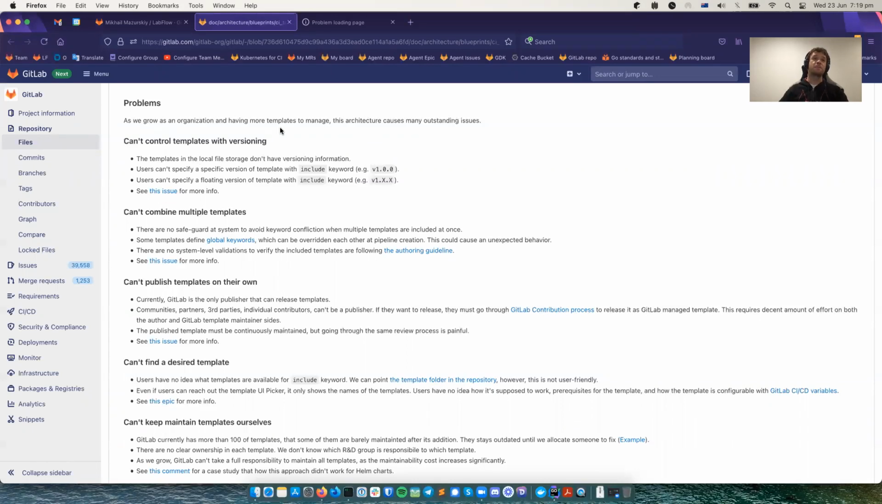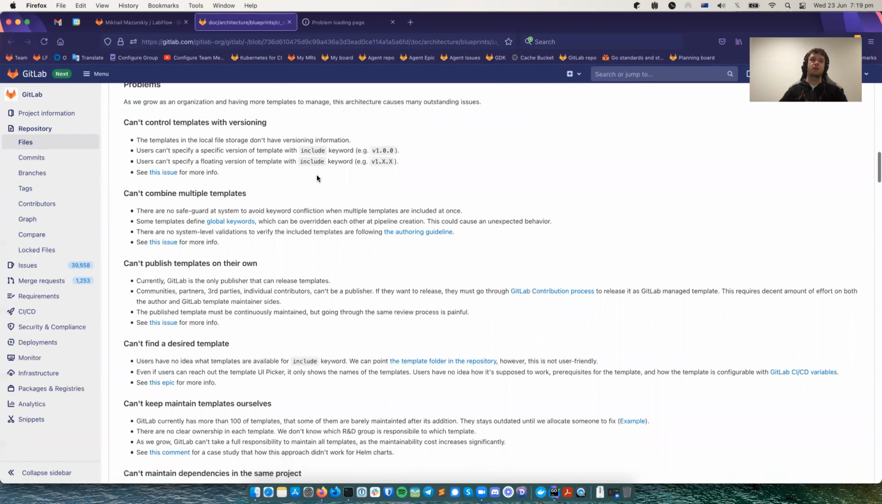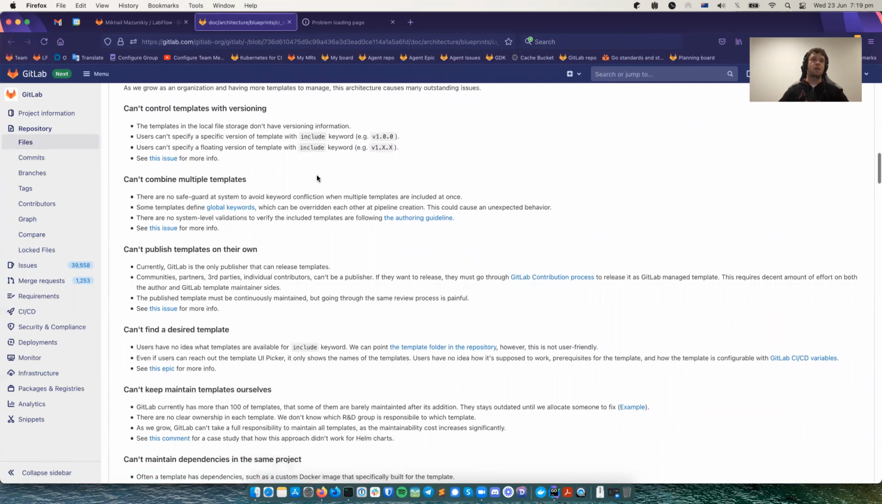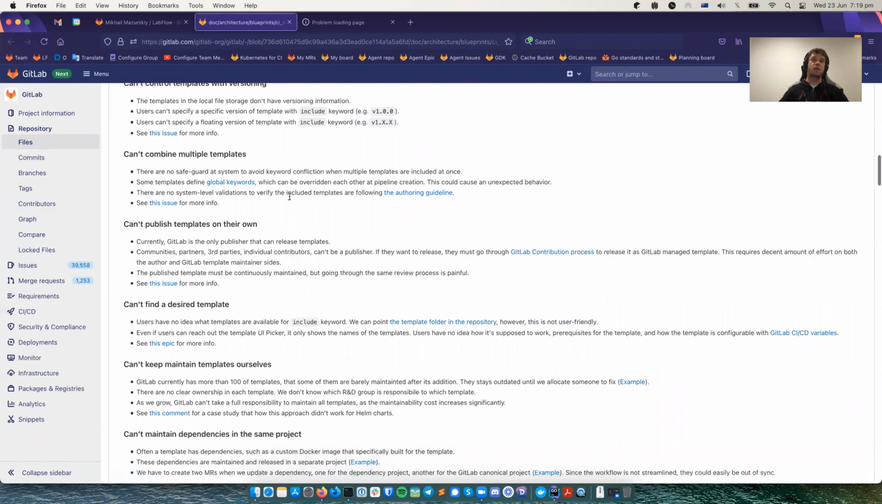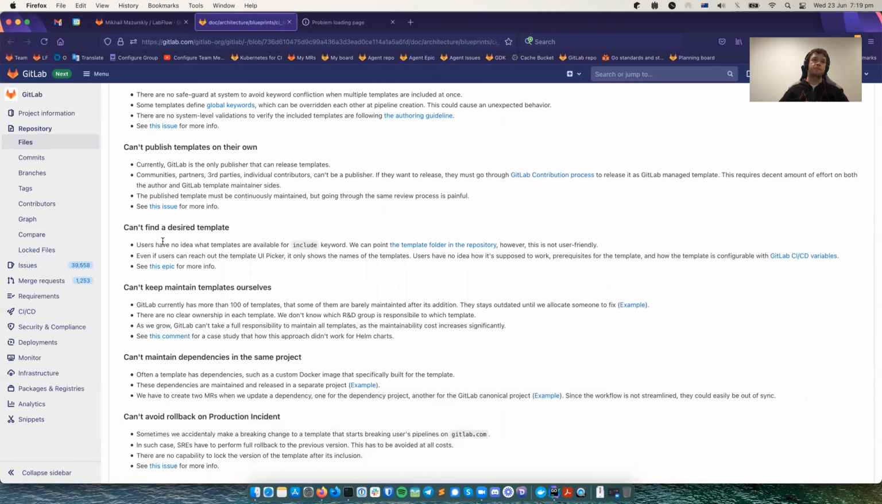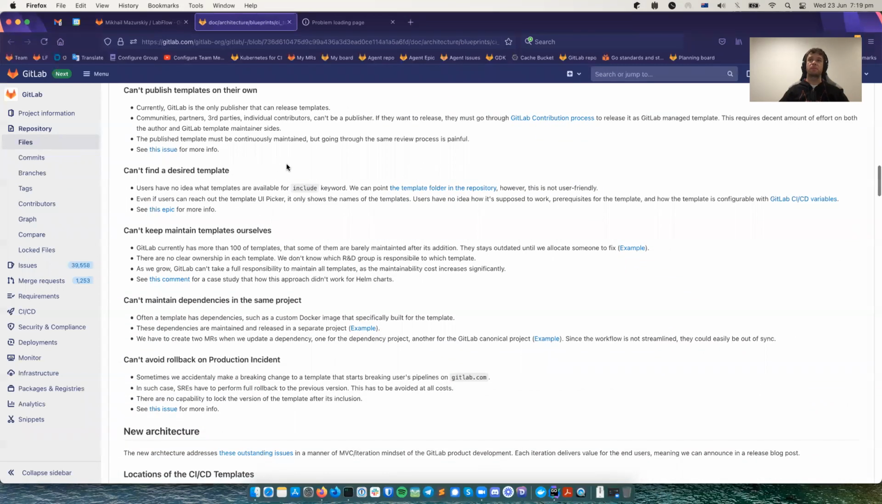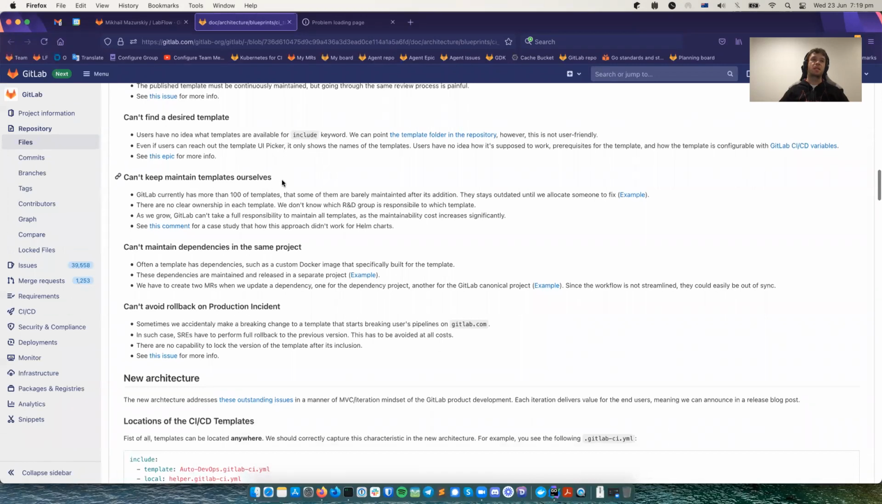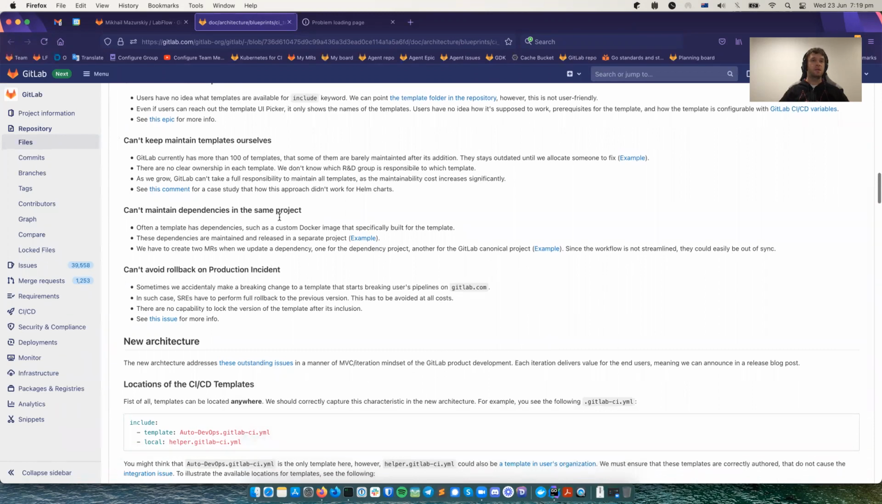These are the problems with YAML templating and CI YAML in general: versioning the templates to ensure builds are reproducible and stable, composition and sharing of the templates, discovery of templates, maintenance difficulties, and how to roll back and roll forward this stuff.